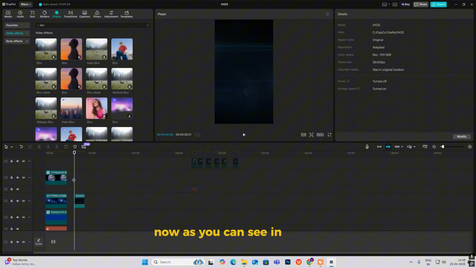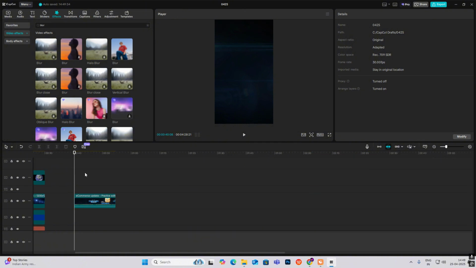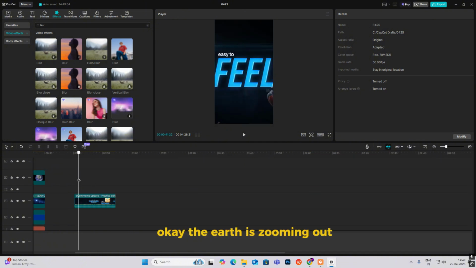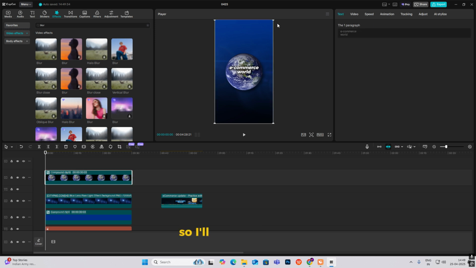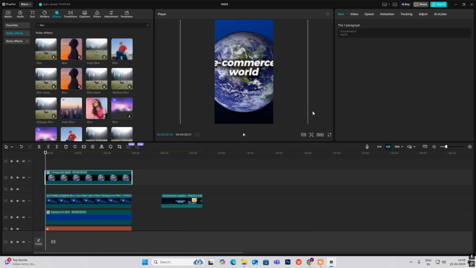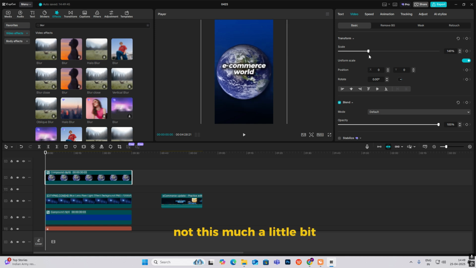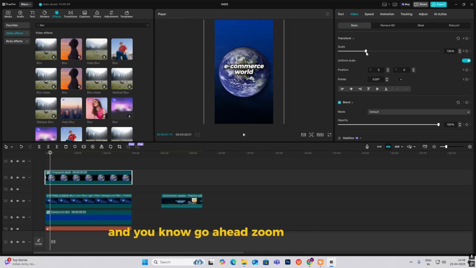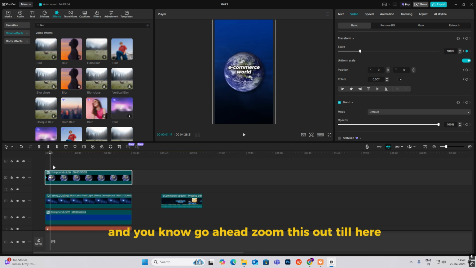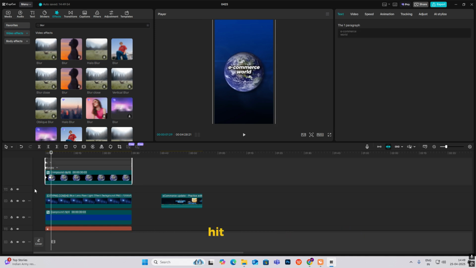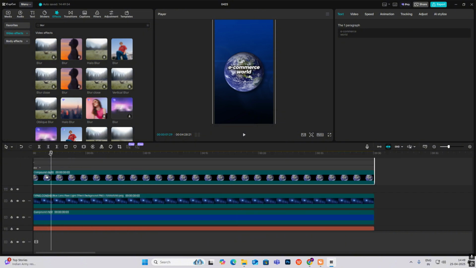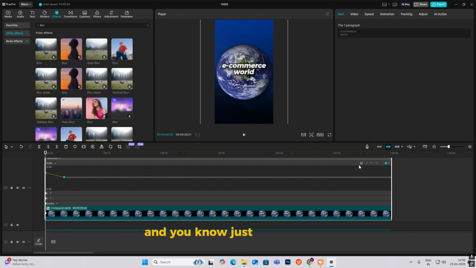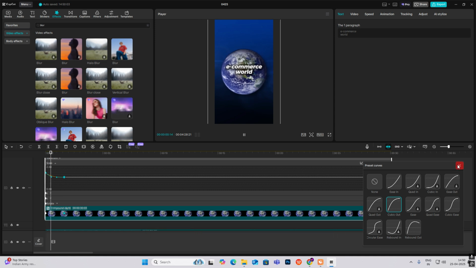Now as you can see in the start, the earth is zooming out. So I'll just zoom this in, not this much, a little bit. And go ahead, zoom this out till here, hit Alt plus K and just select cubic out.